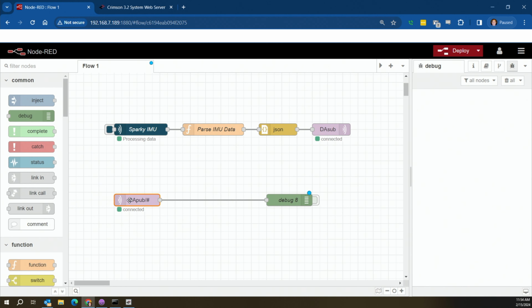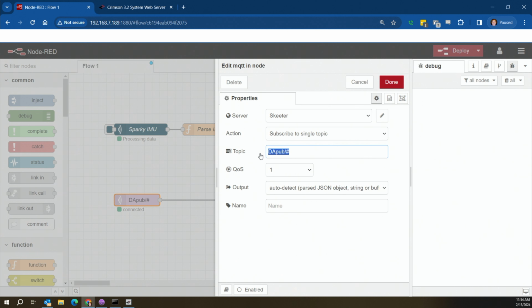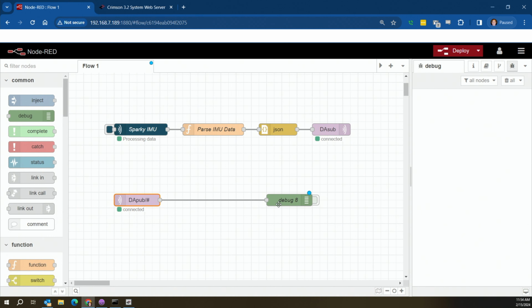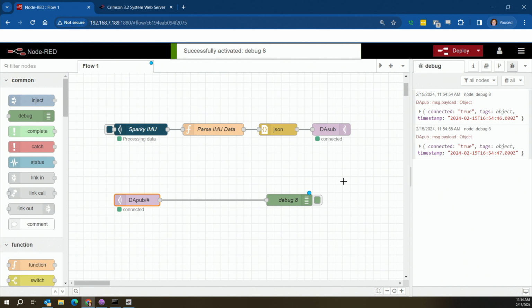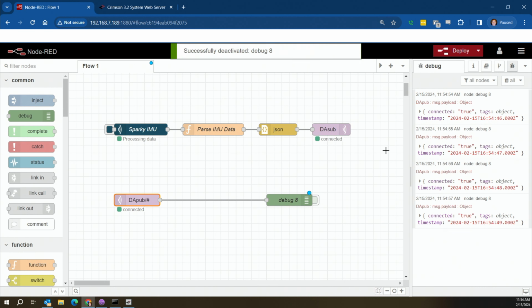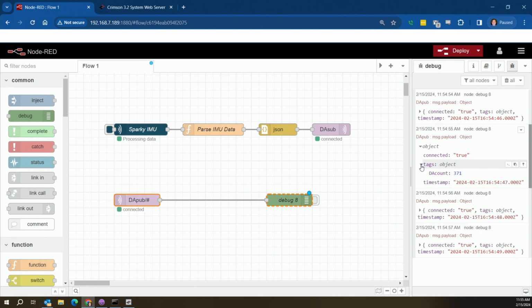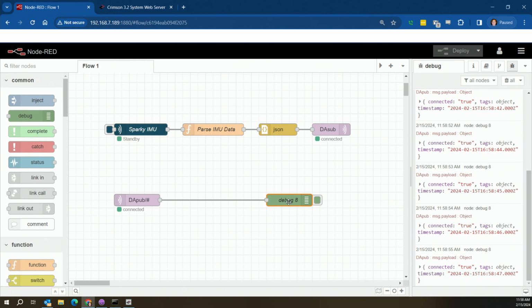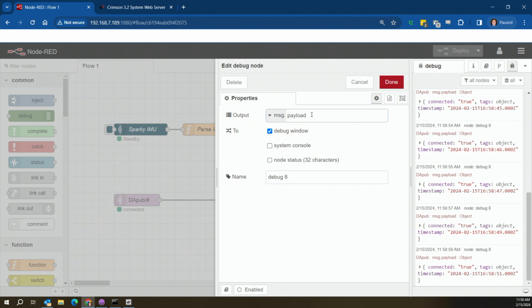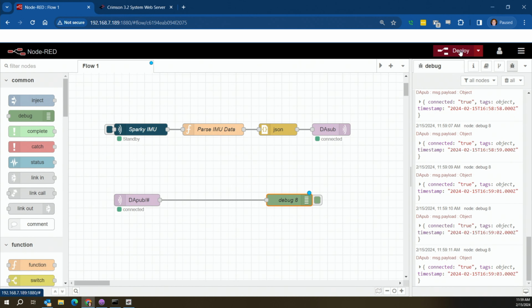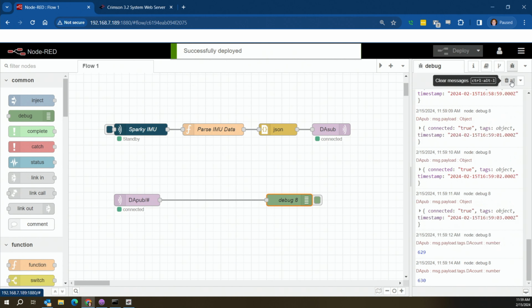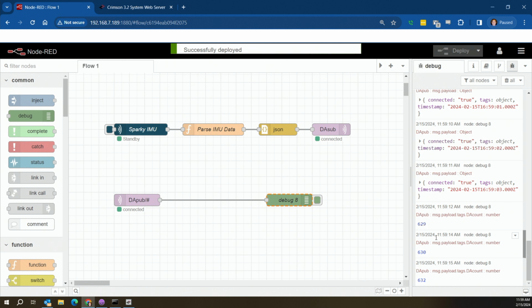Back in Node-RED, we will use an MQTT in node to subscribe to the DA pub topic. It appears to be working. Let's break it down in the debug section to see the tag. We can even change the output of the debug node to parse out the value of the DA_count tag. Now let's deploy that. And there you have it. We have successfully transferred data from Node-RED to Redline's DA70 via MQTT.